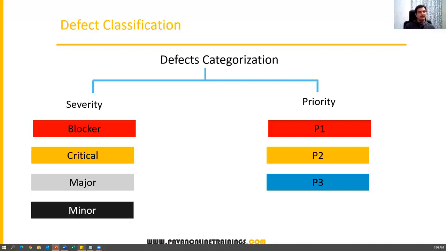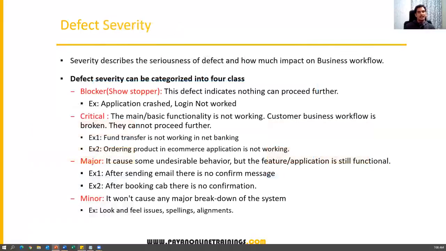So basically, what is severity and what is priority? Here severity describes the seriousness of the defect, how much impact on business workflow. So severity means how the customer workflow will be impacted because of that defect. That is severity, the seriousness of the bug. If a bug comes in the customer environment, how much his business flow is impacted, that is called severity.